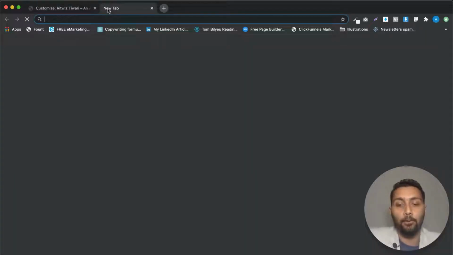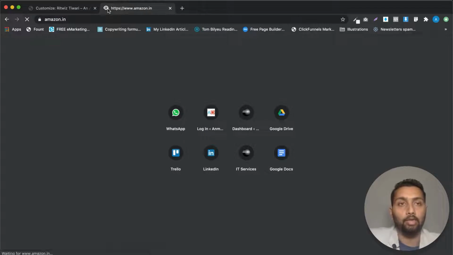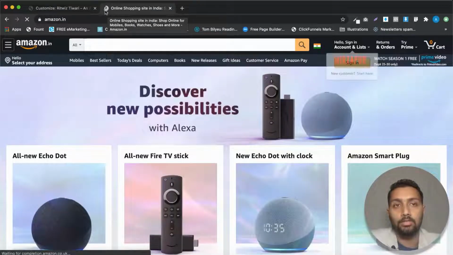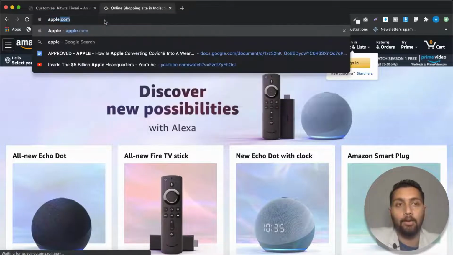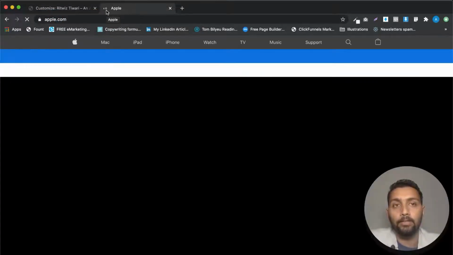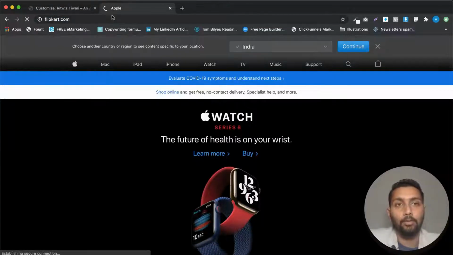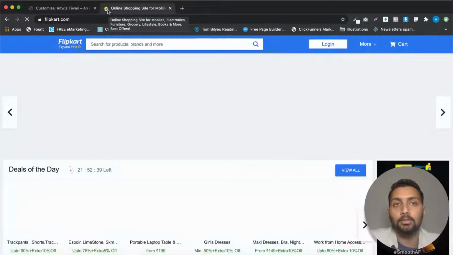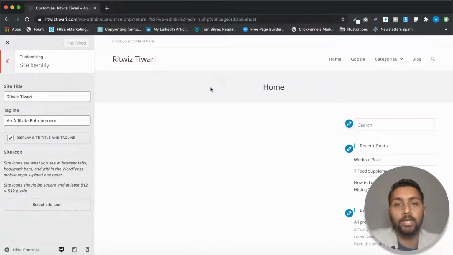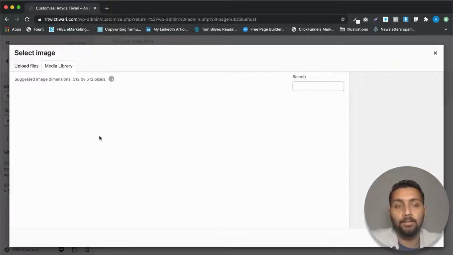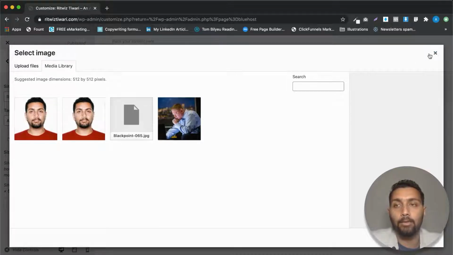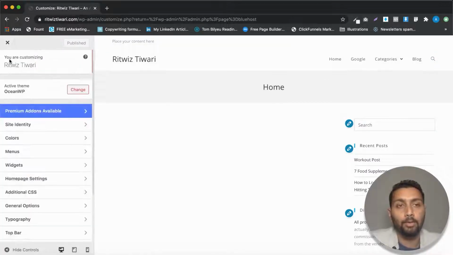Currently, if I open up a website like Amazon.in, you will see that there is a small icon that comes up. Or if I open up a website like Apple.com, the Apple logo is here. If I open up any kind of website, Flipkart.com, you will see there is a logo associated with it as well. So this icon is called a site icon, and you can set up your own site icon here as well. The size of this site icon should be at least 512 by 512 pixels, and the process to upload it is similar. You just have to upload the file and select it, and that will become your site icon. So this is all about the site identity option.